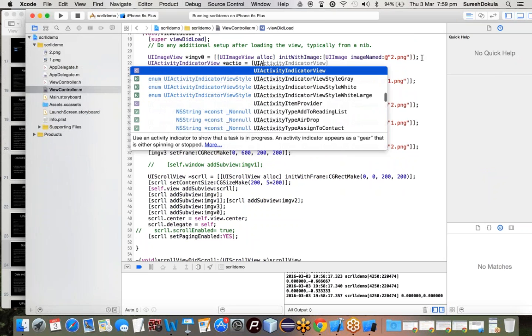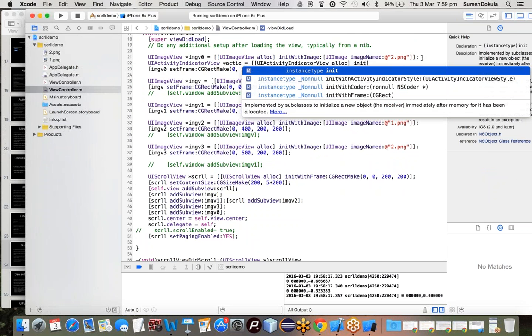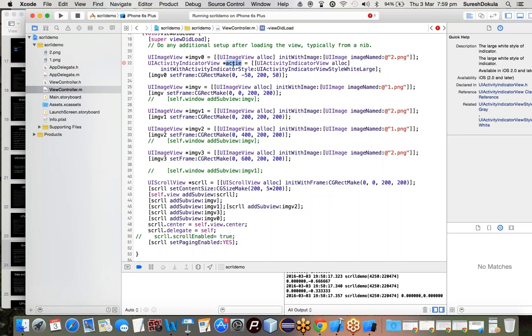You can add it. So we know that in init with activity indicator style, use the style white large. This is my activity indicator. So now give the frame. So giving this frame.